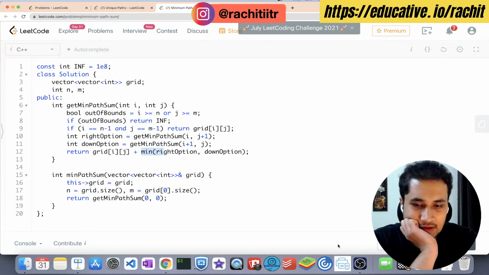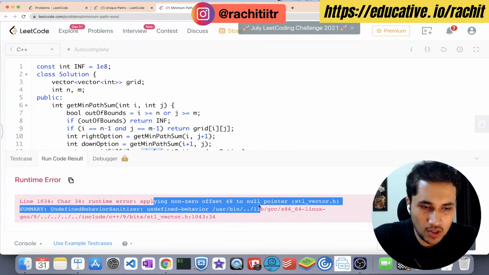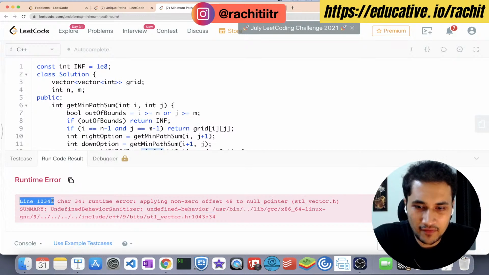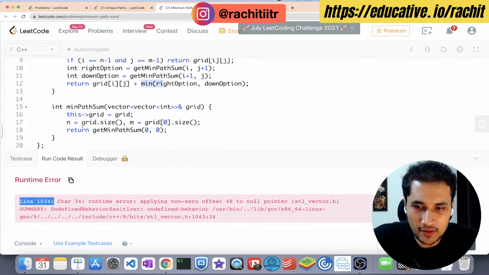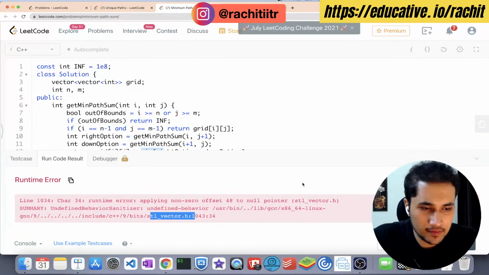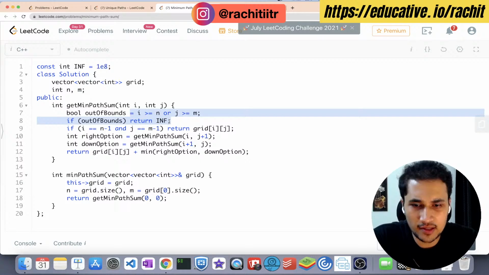And what was the error that we had? So the error is saying null pointer, and because LeetCode is having, I do not have line 1034 in STL vector. Okay, am I going out of bounds? That shouldn't be the case. I'm already handling that case here. So is it working on any test case or not, first of all?